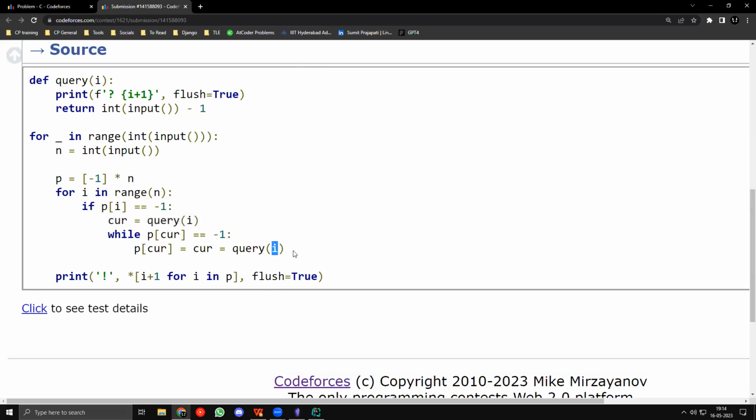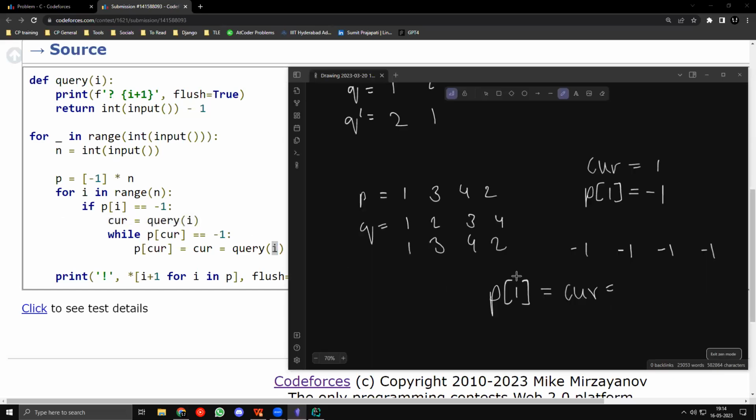So now I'll take query of I again, so I'll take query of 1 again, which should still be 1, right? So what will happen is this will say current equal to 1, and it goes back and says P of 1 is equal to 1. Now this changes to 1, and that value is correct. We can verify this, right?